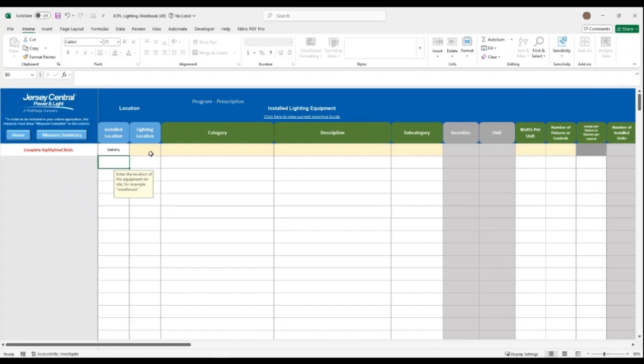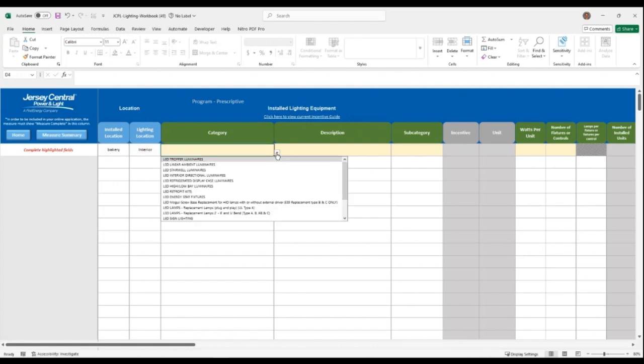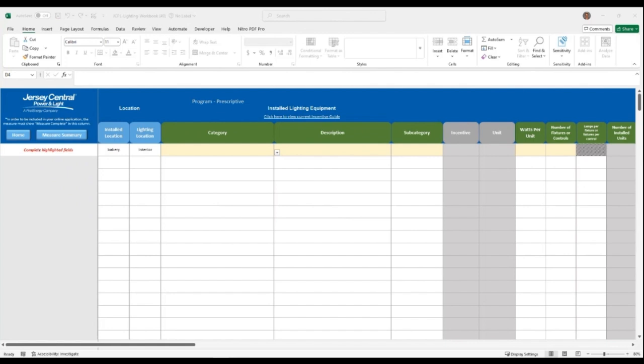Let's go in, and we're also going to select our lighting location. This also will populate based on the building type that you've selected. Since we're in the bakery, we know that's interior. I'm choosing things at random, but you're going to select what's appropriate for your project. And when you go to the category, you're going to use the incentive guide.